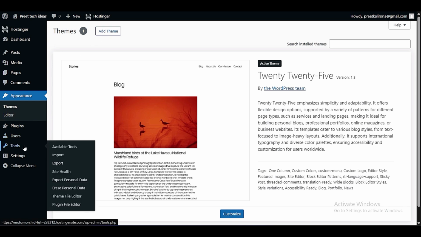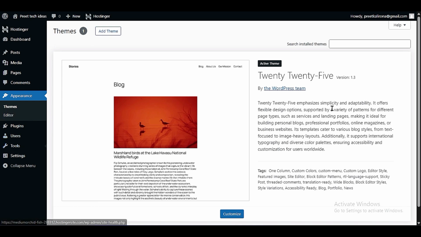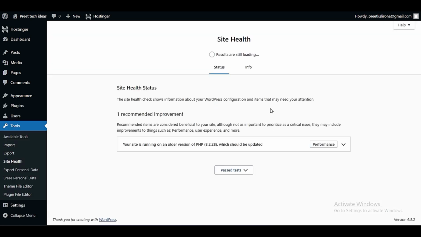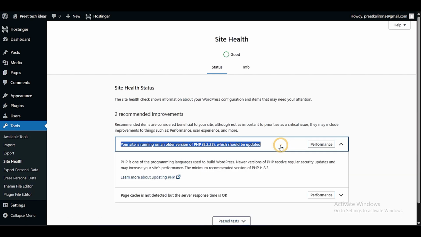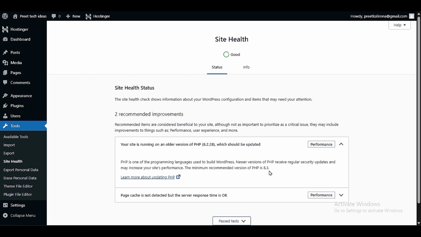Let's go back to tools, site health again to check site health. Yeah, we have only one recommendation left. That's very normal. Your site is running an older version of PHP, 8.2. So I always recommend do not update immediately when there is a new version of WordPress. You have to wait some time because sometimes when you upgrade to a new version, there might be some issues. So you have to avoid updating immediately. You have to wait some days.